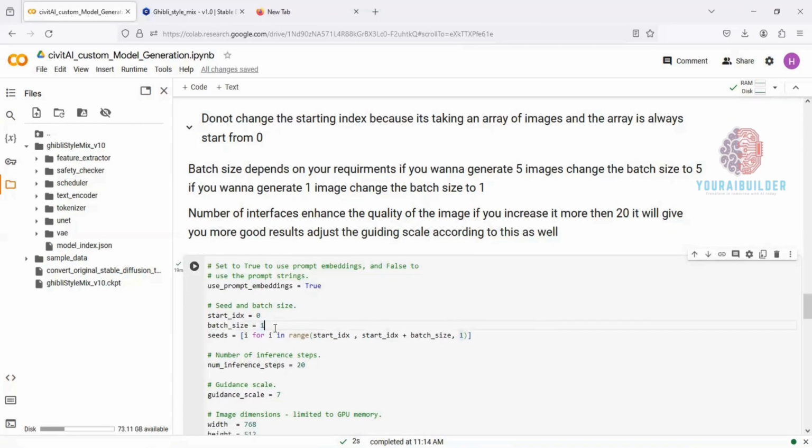So right now I've set the batch size to 1, so it will generate only 1 image for me, but you can change it according to yourself. If I add 5 batch size, it will generate 5 images for me. If I add 10 batch size, it will generate 10 images for me. So it totally depends upon you. Do not change the starting index, but you can adjust the batch size according to your need.